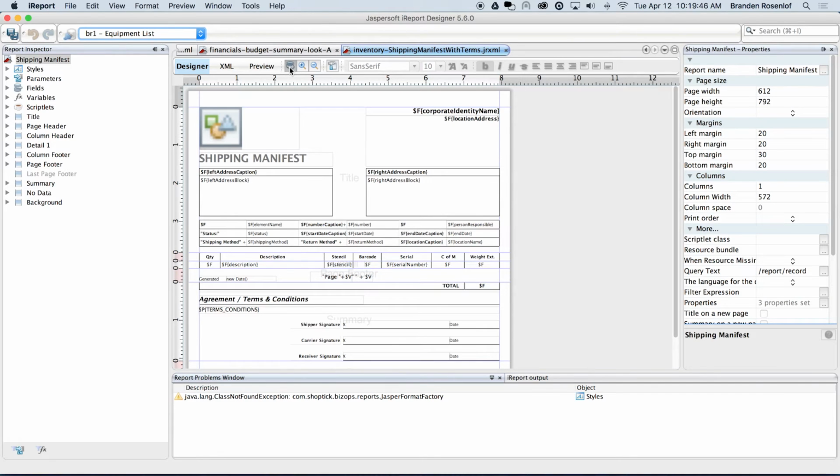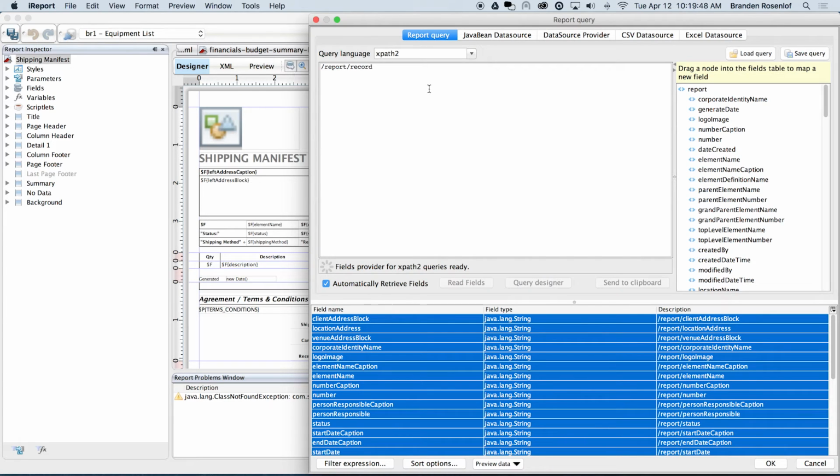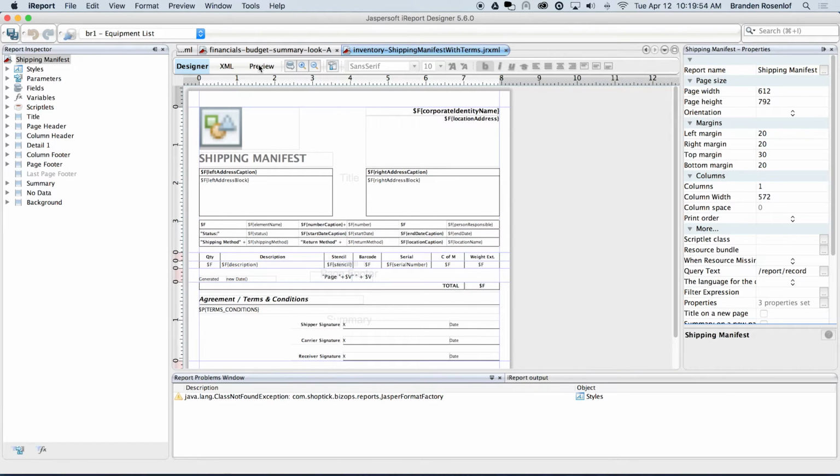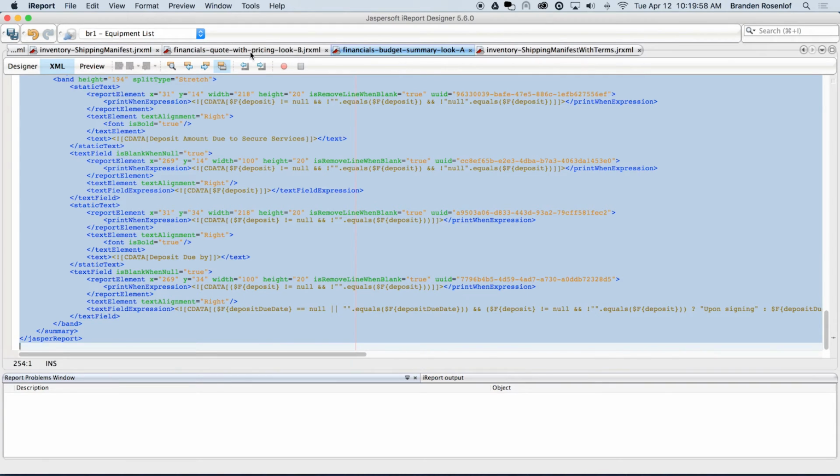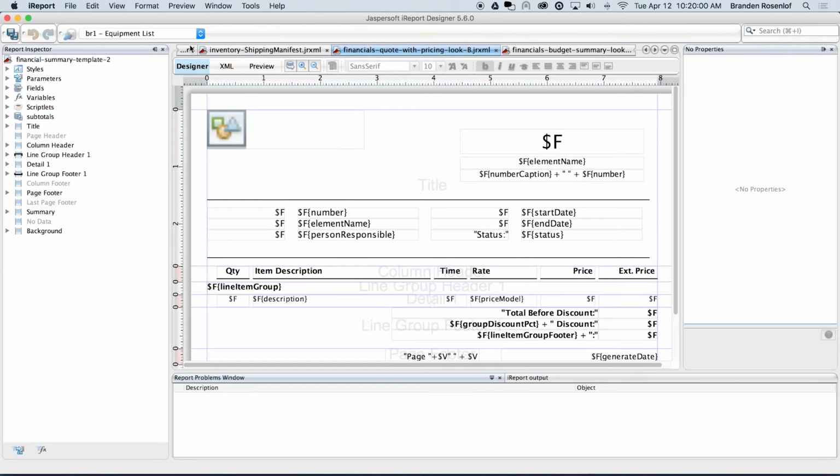We might have to connect really quick if we go over here. It looks like I'm connected. Let's try it with our quote with pricing look B, because I know that was working for me earlier.